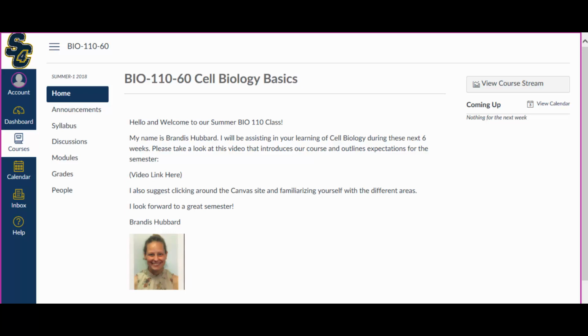I also suggest clicking around the Canvas site, clicking around Canvas as a whole, over here on the calendar and inbox and things like that, just to familiarize yourself with this, because we are together for 6 weeks. If you haven't used Canvas before, maybe a little bit of a learning curve, so you want to really familiarize yourself so you're not getting to a point where something is due and you're not sure where it is or how to get it.